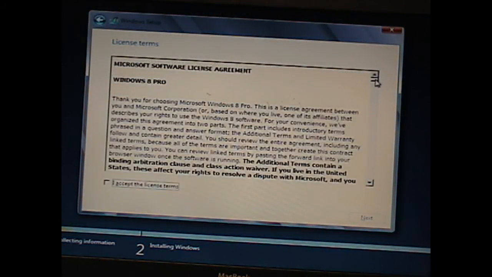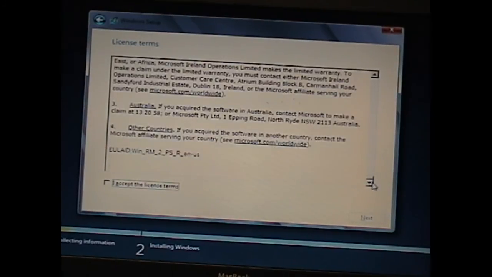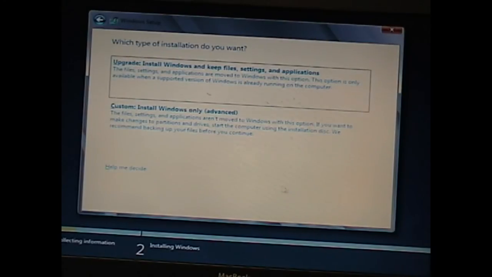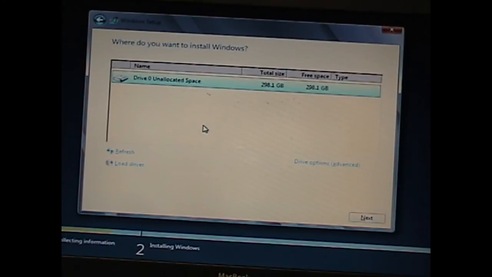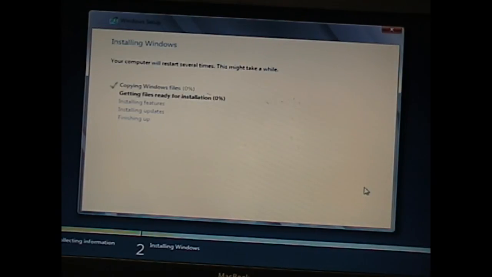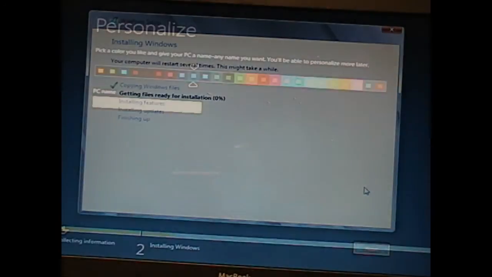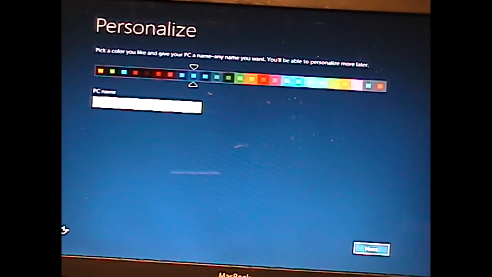All right, here we are. Seems pretty agreeable to me. Okay, we'll go ahead with custom installation here. Now we're going to go ahead and let it install for a little while. All right, and here we are after two restarts and maybe about 15 minutes of installation.